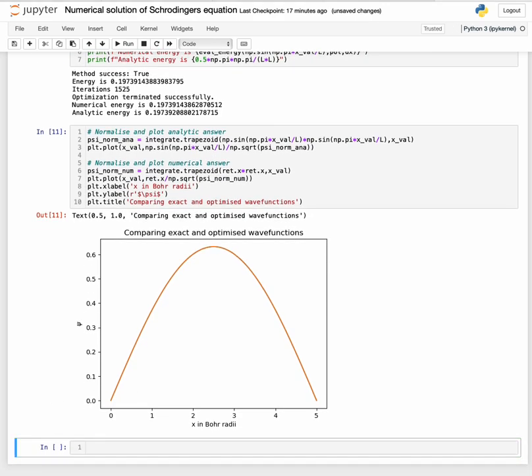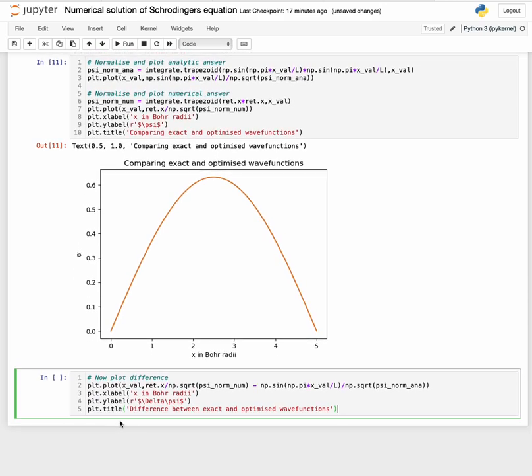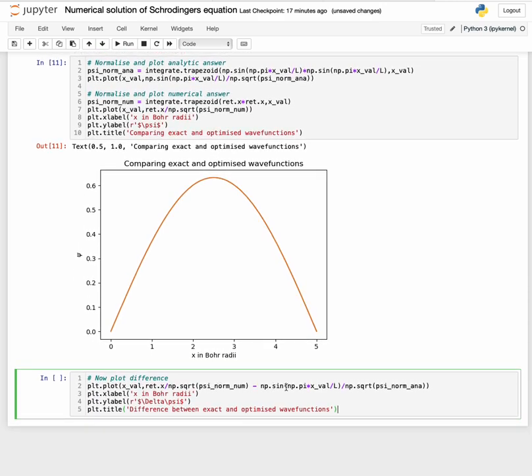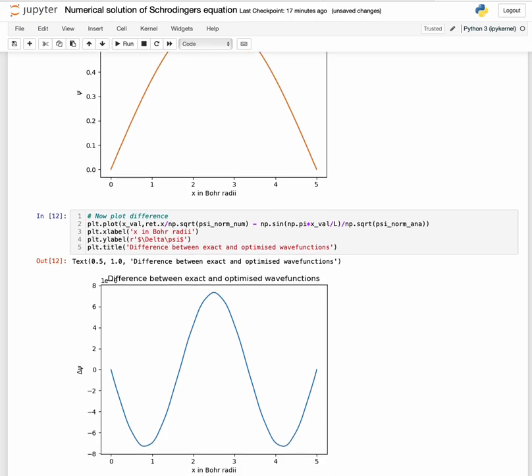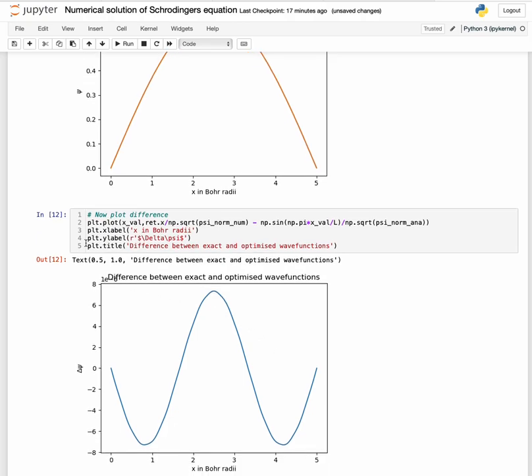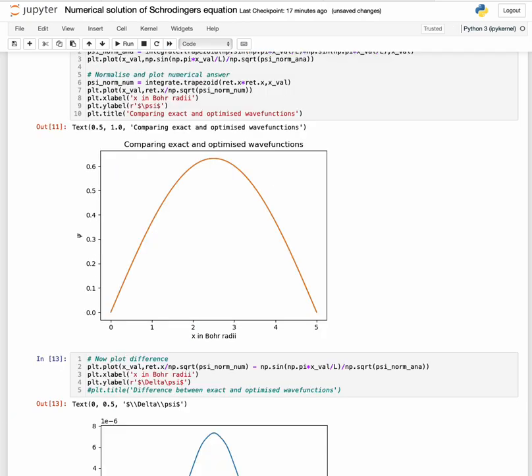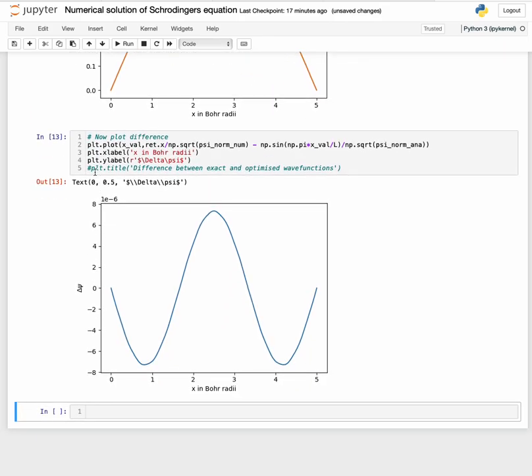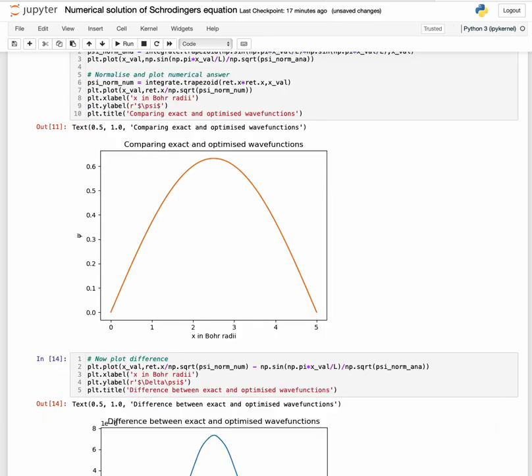If I plot the difference between them, that's actually more interesting because we can then see where the errors are and how big the errors are. So again, I'm plotting the difference, just taking the difference between the two. And we see, okay, we can't quite see that, so let's comment out the title just for a moment. 10 to the minus 6, so that's extremely close.